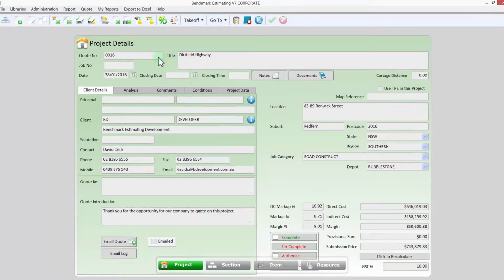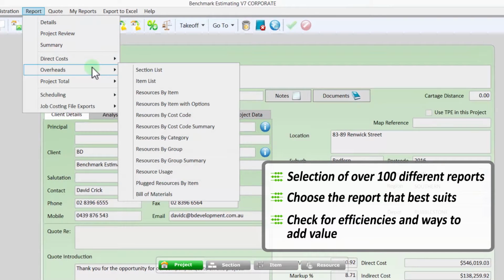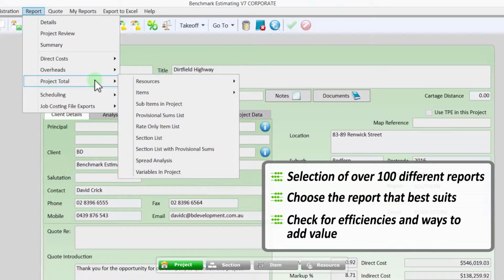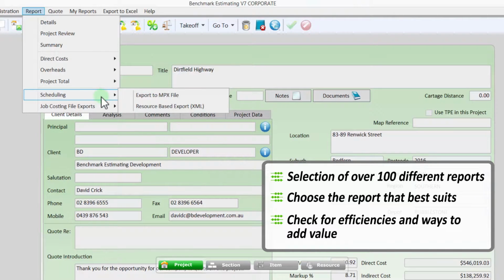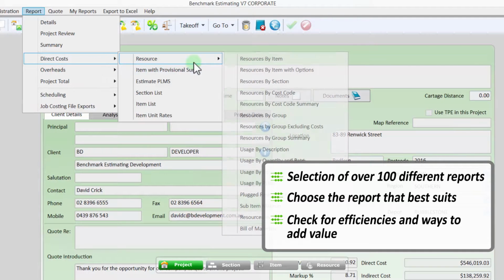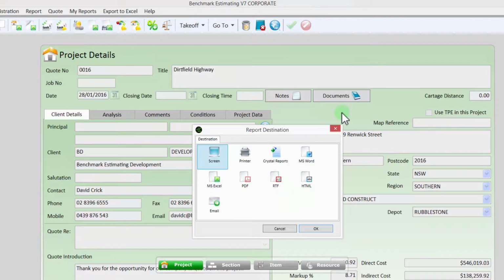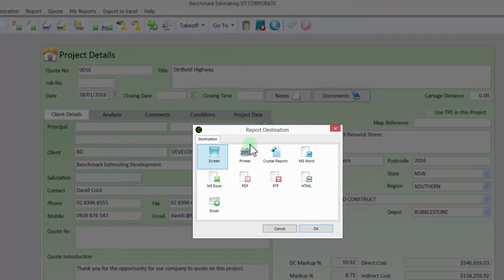Included in the benchmark estimating software package, you have a selection of over 100 different reports to review your estimate. You can choose the report that best suits your requirements with category breakdowns, as well as check for efficiencies and ways to add value to the projects. A handy feature of the software is the capability for you to export any of these reports to Microsoft Excel, Word, or PDF, easily email them, or simply review them on your screen.